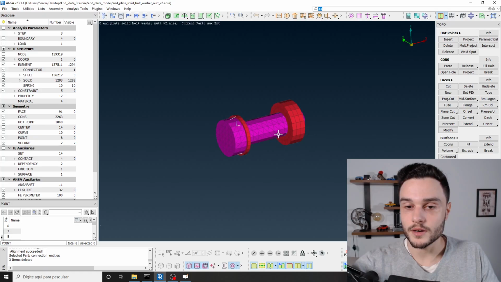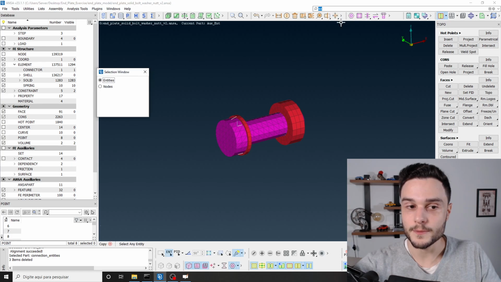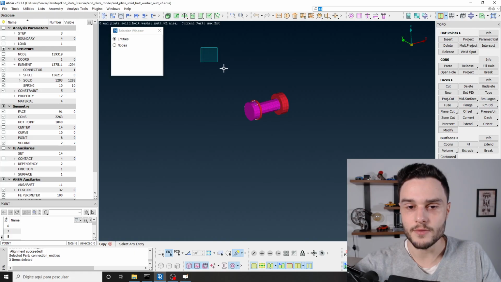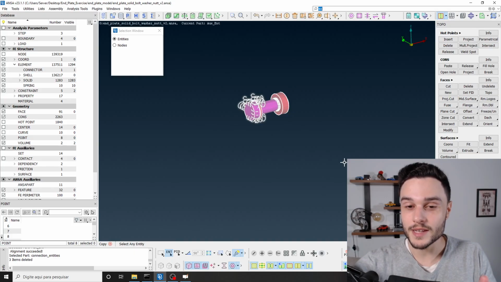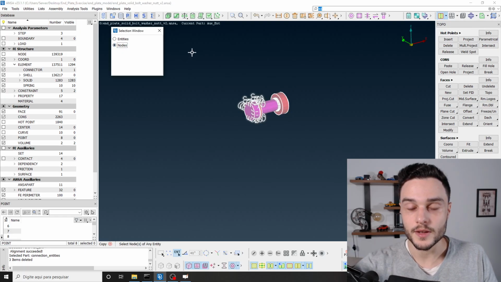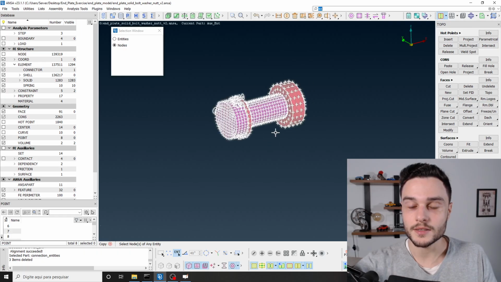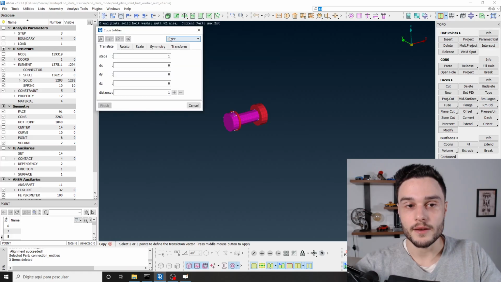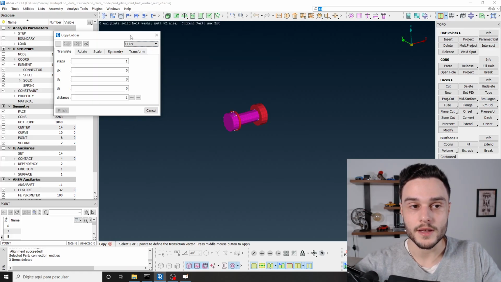Okay, now that we are sure about it, we can use the transform tool, copy, and then in the selection window, I want to select entities, select everything here, creating a box selection. And then after that, just to guarantee that I'm selecting everything in here, I'm going to also select nodes and create a box selection. So it selects every node that is visible here. Okay. Middle mouse button. And then I have the copy mode activated. And then I want to translate.